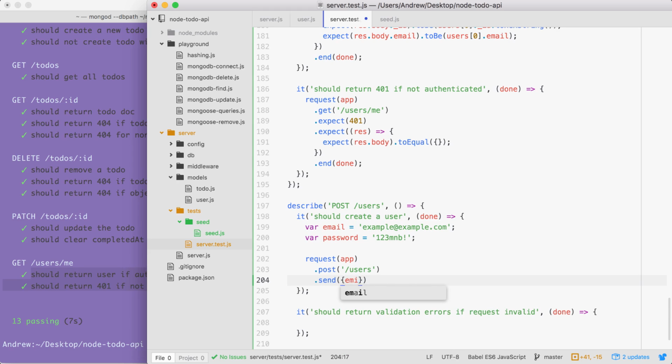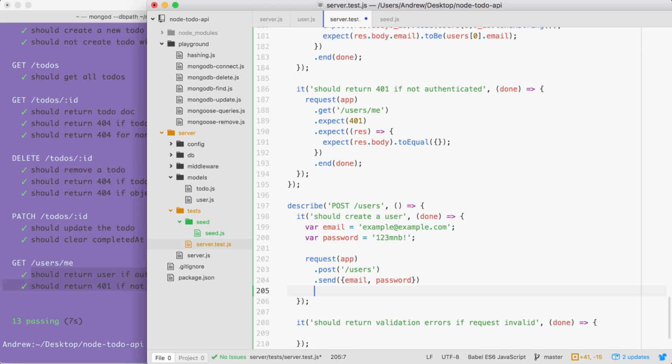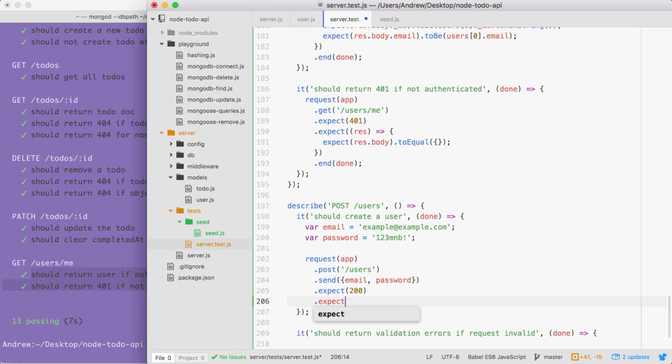Email is going to get the value from the email variable above, and we'll do the same thing for password. Now that we have the request sent off, we can start making some assertions about what should happen. First up, we are expecting a 200 to be the status code that comes back. Then we can go ahead and expect that we get our XAuth token back using a custom expect call.